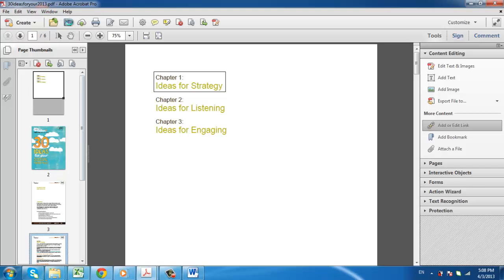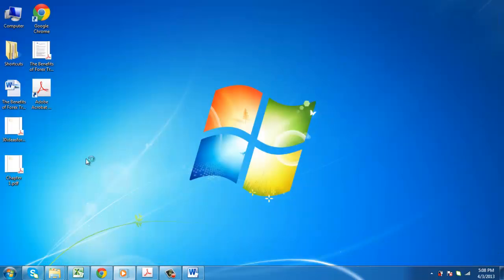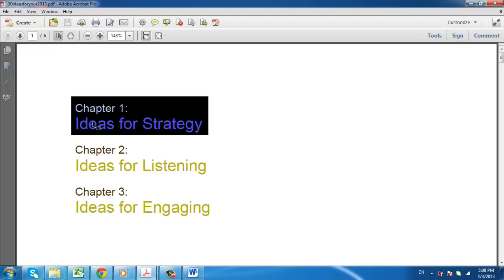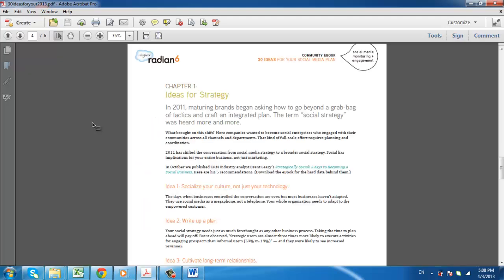Save the PDF and close Acrobat. Now, navigate to the file on your computer and open it. When you hover your mouse over the link, you will notice that it is interactive. Simply click to follow the link, and that is how to create a table of contents in a PDF.